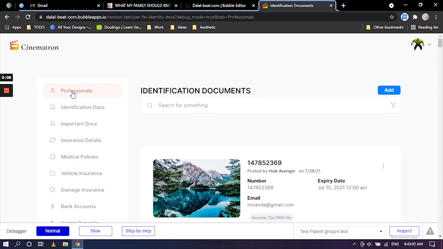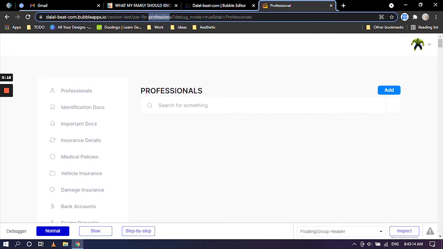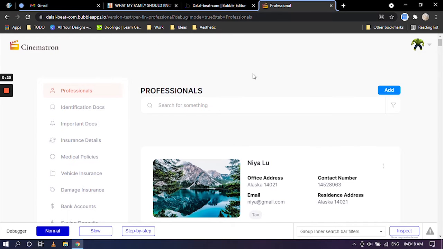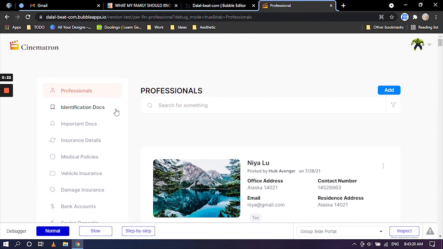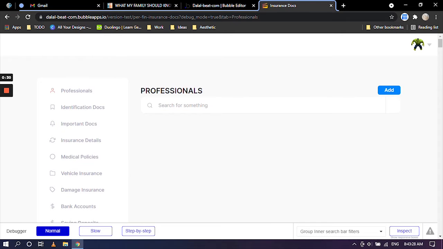So clicking on professionals from the identification documents page, we go over to professionals as you can see here, and even in the URL, it is professionals page. So let's go ahead and go over to insurance so that we can see if all four pages are properly linked before we move ahead.